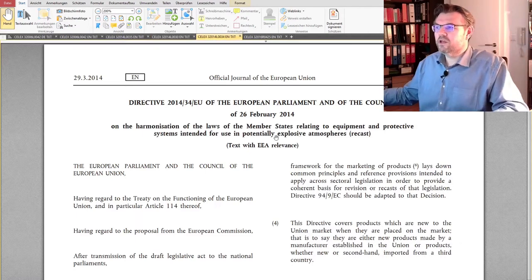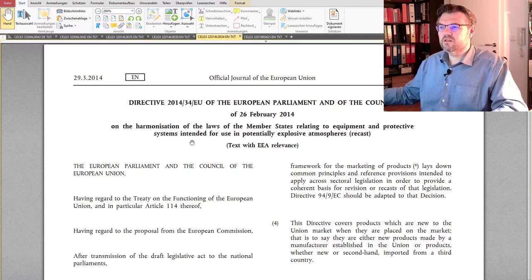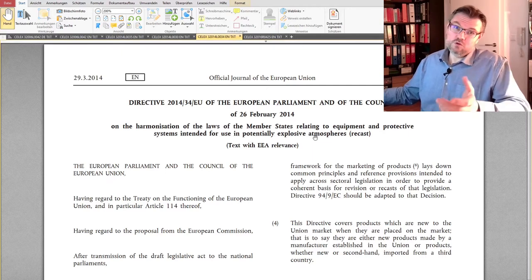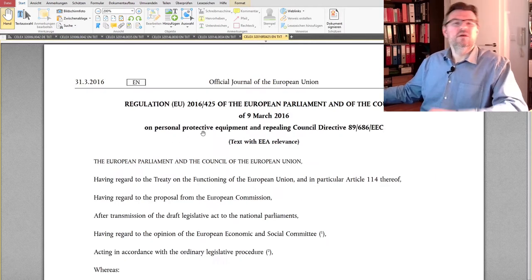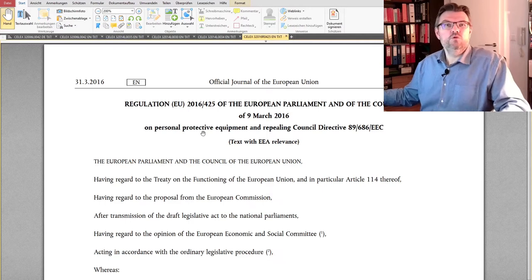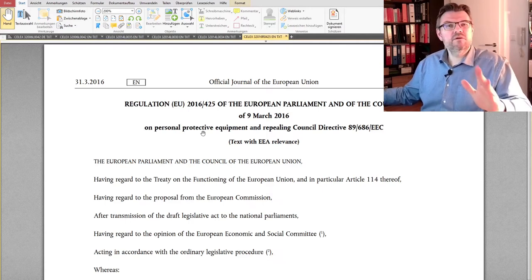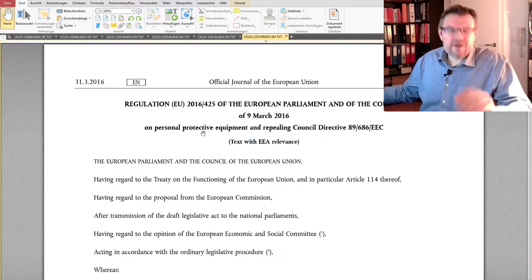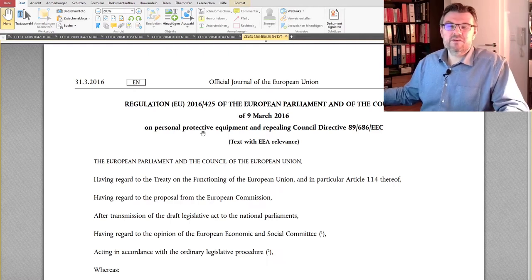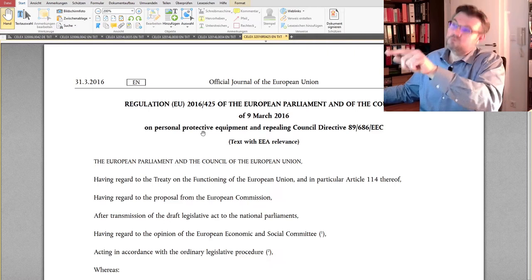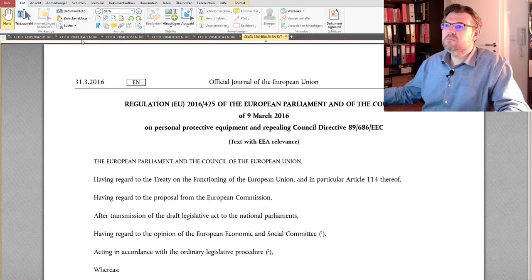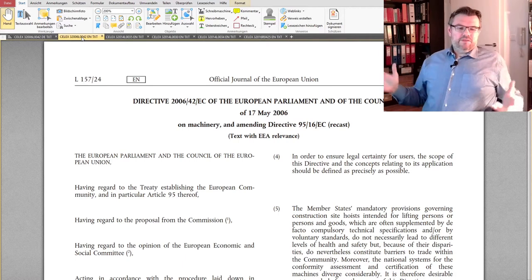Then we have equipment and protective systems intended for use in potentially explosive atmospheres, also something you might experience. Then here we have personal protective equipment. This will apply for sure. You will have to wear personal protective equipment wherever something is manufactured, wherever something is produced. So these are the directives.